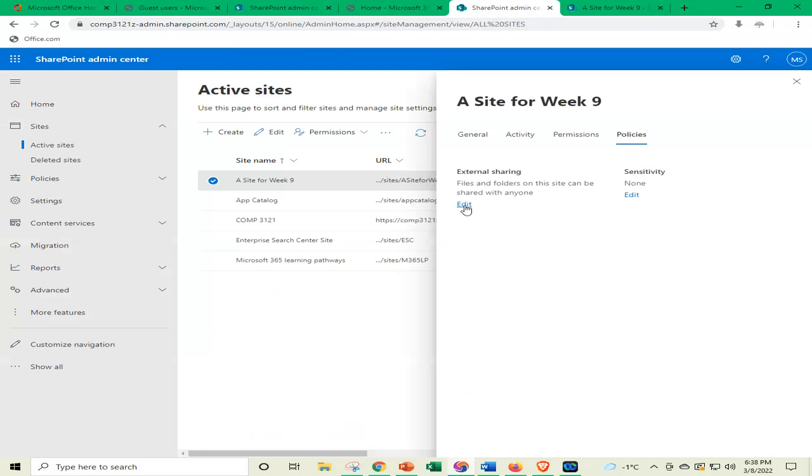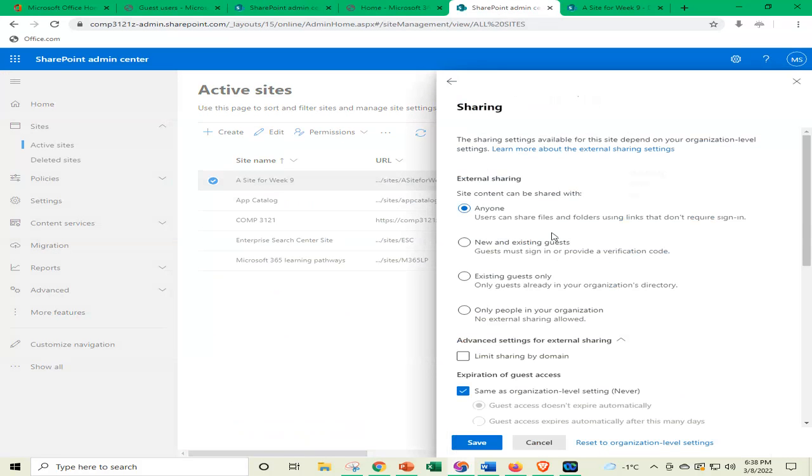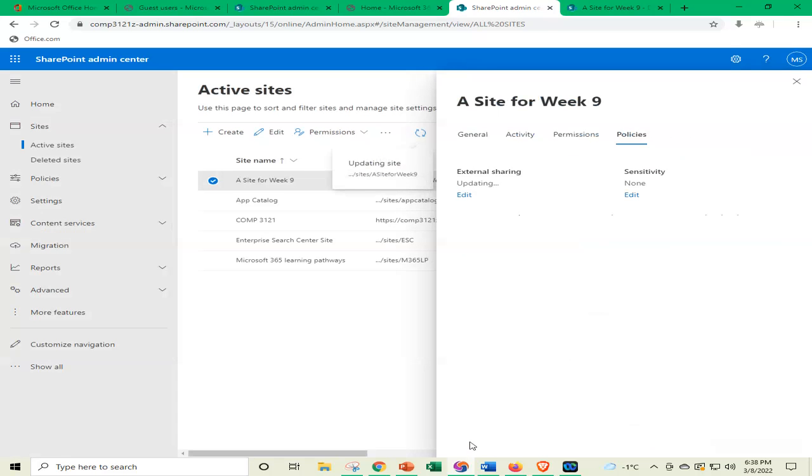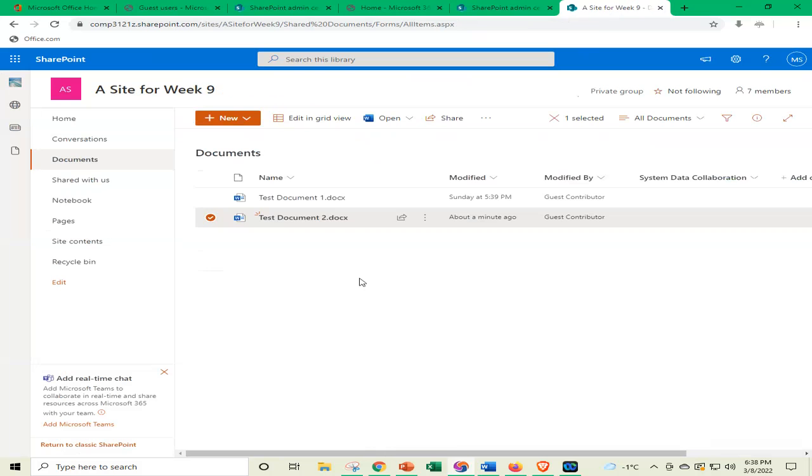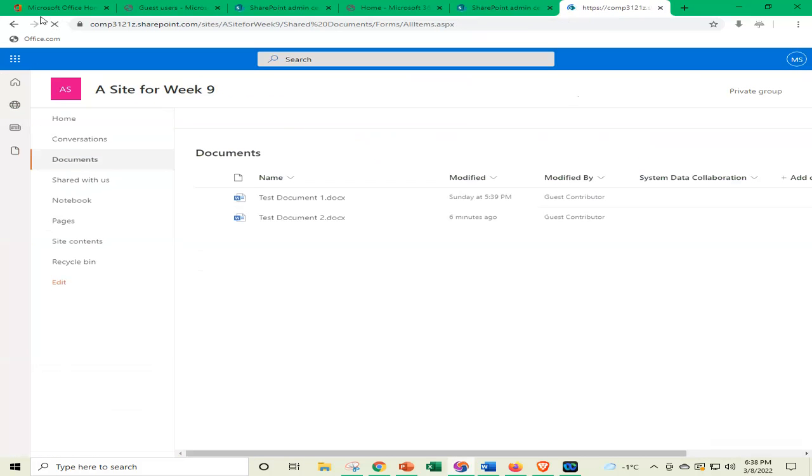External sharing, we click on edit, and the next level is new and existing guests. We click on this one, and then we see guests must sign in or provide a verification code to access the files that we send to them. If we save this one here, the settings will be saved, and it should be in effect right away if everything is going fine. Otherwise, we can log in once again or refresh and see if everything is working as expected.